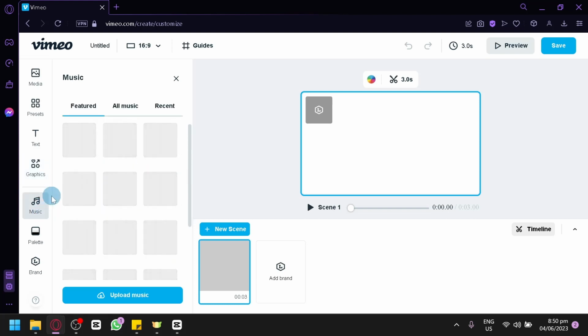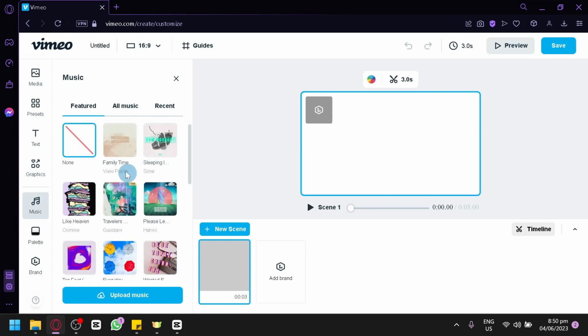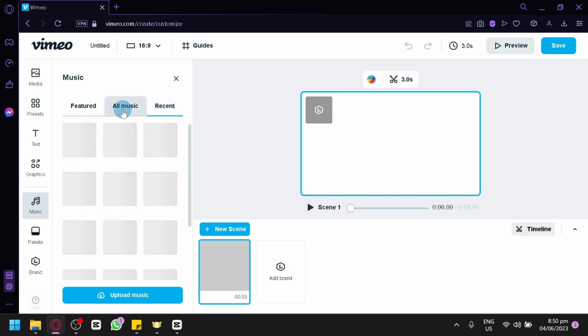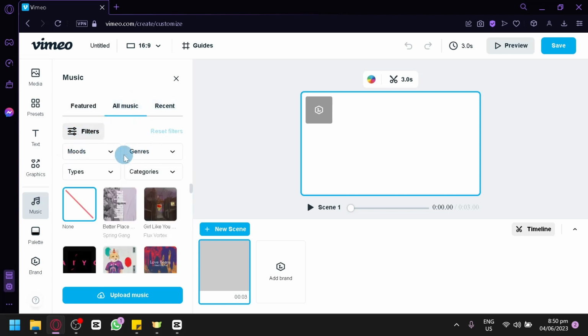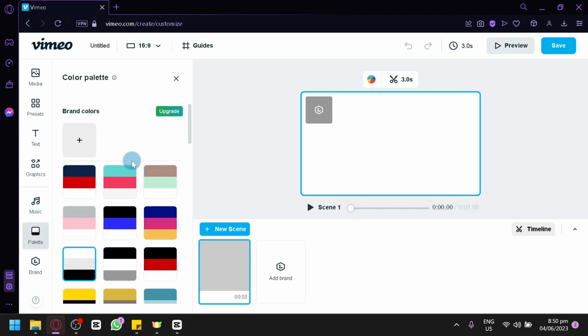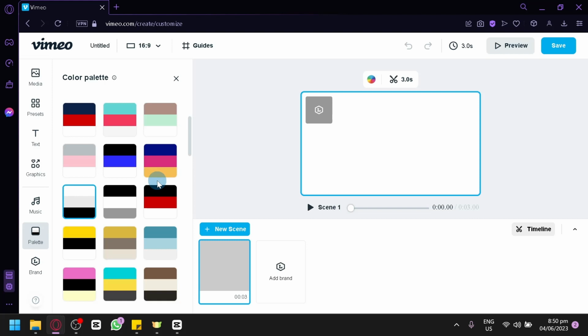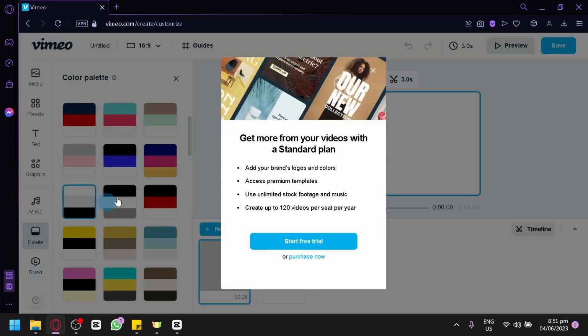There's also music that you could add to the background in this section. As you can see, there are a lot of options. You have all music over here, recents. You could add filters if you would like, the different moods, genre, types, and categories over here. There's also palettes over here, color palettes that you will be able to use to color or make your videos more colorful. There's also brands over here if you have your own brand.